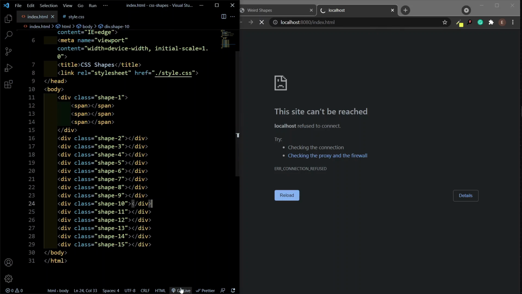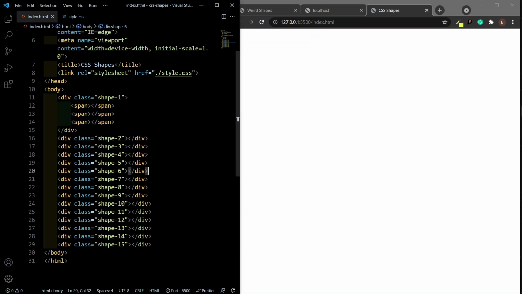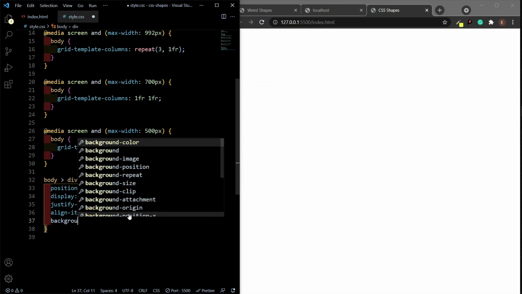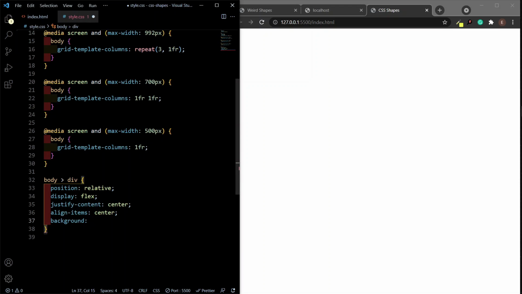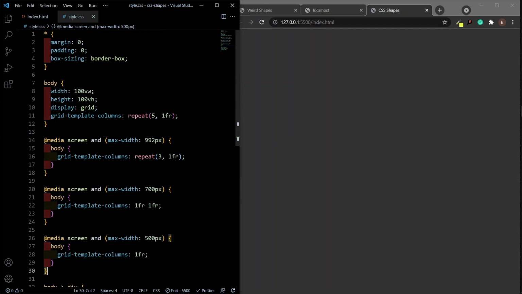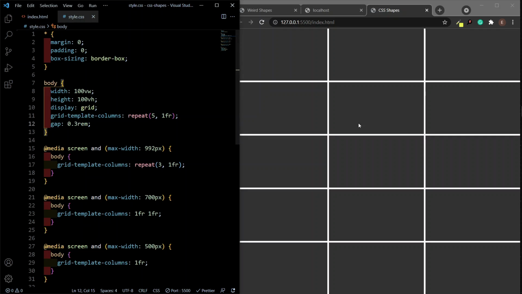Preview on web server doesn't seem to be working, so I'm going to use live server. That comes with VS Code. All right, so I'm going to give all of them a background of a dark color so that you visualize what's going on. So when they are there, I'm going to give a gap on the body of 0.3 rem so that you just see everything clearly.